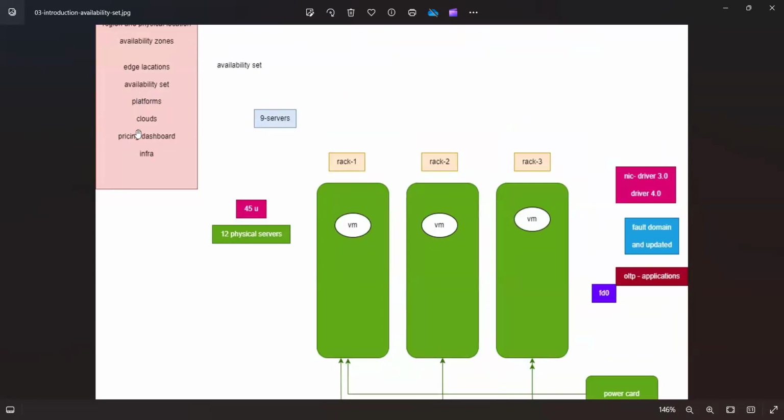Platforms we already discussed. Clouds: types of clouds are private cloud, public cloud, community cloud, hybrid cloud. Hybrid cloud is nothing but a combination of private and public. Private cloud is owned by an organization. Public cloud, now I'm using public cloud AWS. Currently, we are using public clouds. Community means collaboration of multiple organizations.